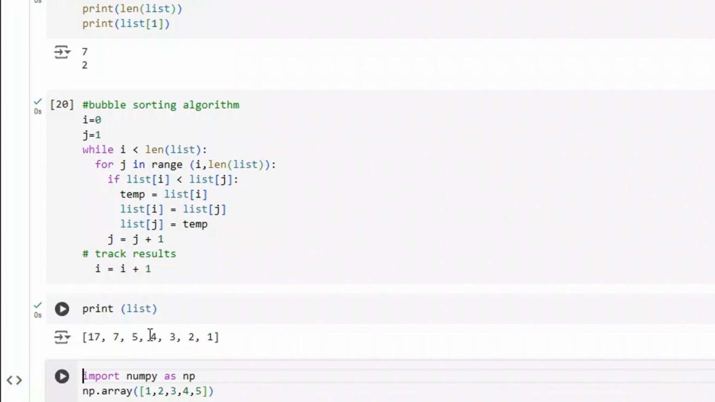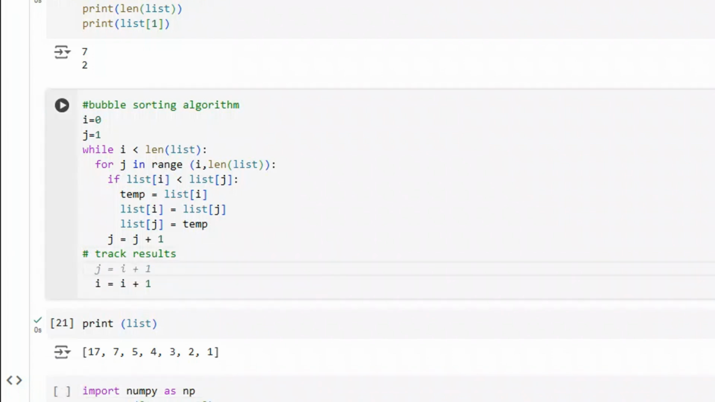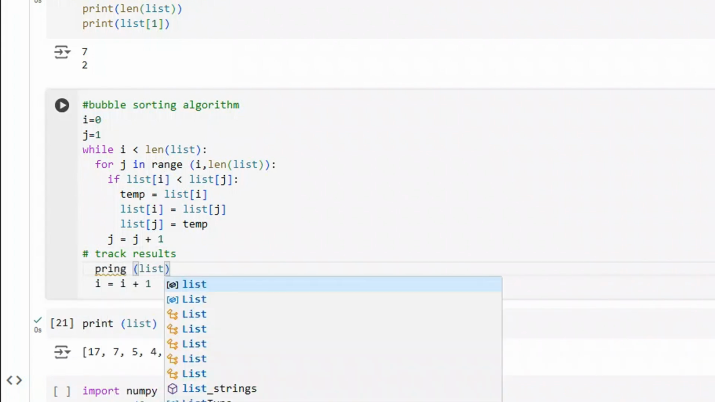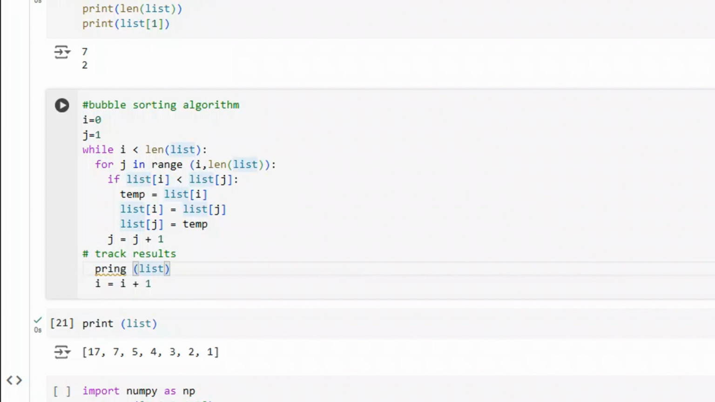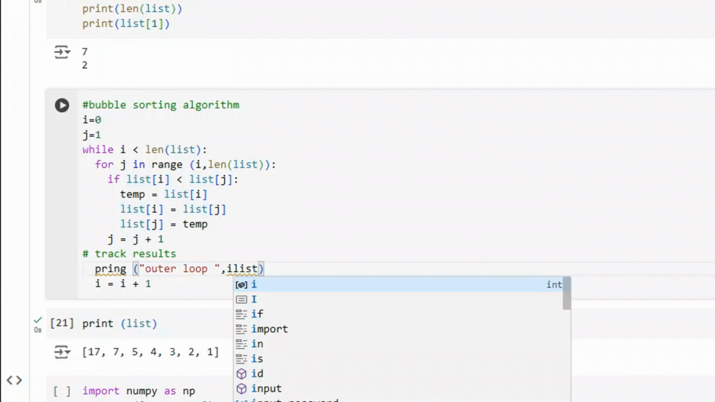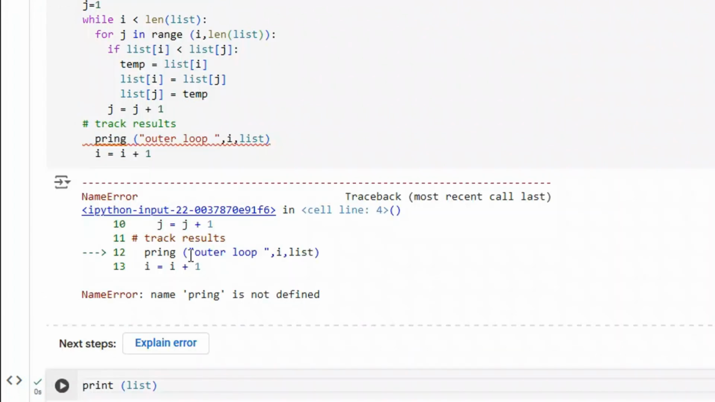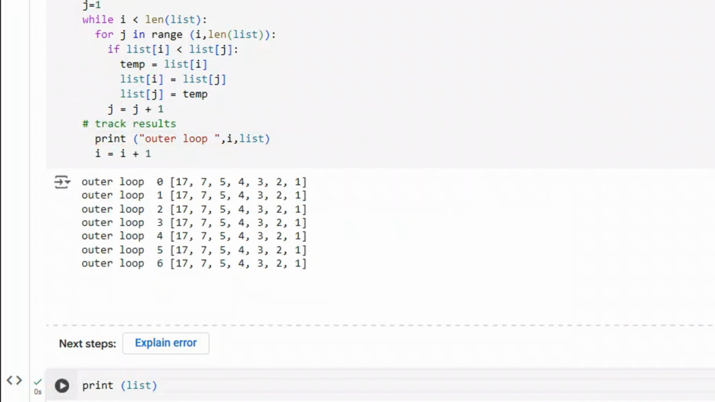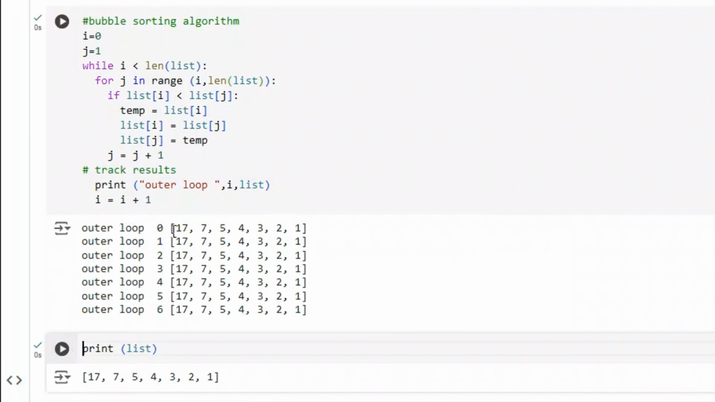Now, you may want to know exactly how this runs. So let's add a tracker. At the end of every inner loop, we print the list, but we also add some notation for ourselves. So this is outer loop number i, list. Oops, there's a mistake. Typo, print. So now we have the result.